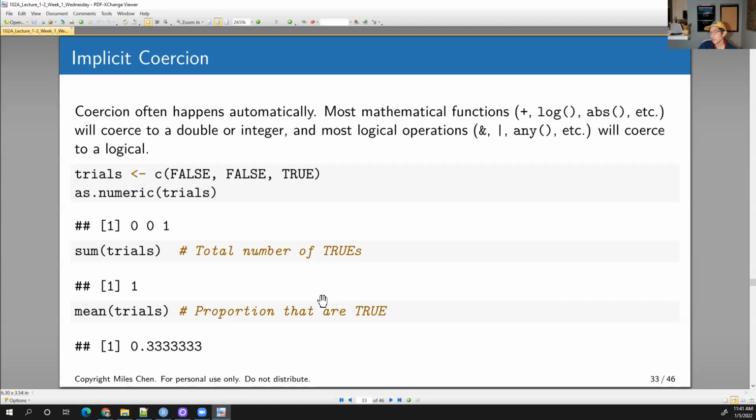Coercion just happens automatically, or implicitly, when you ask it to do stuff like sum or take the mean. So you can imagine some logical vector. These could be the results of some kind of experimental trial, and we get FALSE, FALSE, TRUE. If we were to ask for it explicitly as numbers, FALSE becomes 0 and TRUE becomes 1, so we get 0, 0, 1. But if we just said, hey, give me the sum of FALSE, FALSE, TRUE, it's going to say the sum is 1.